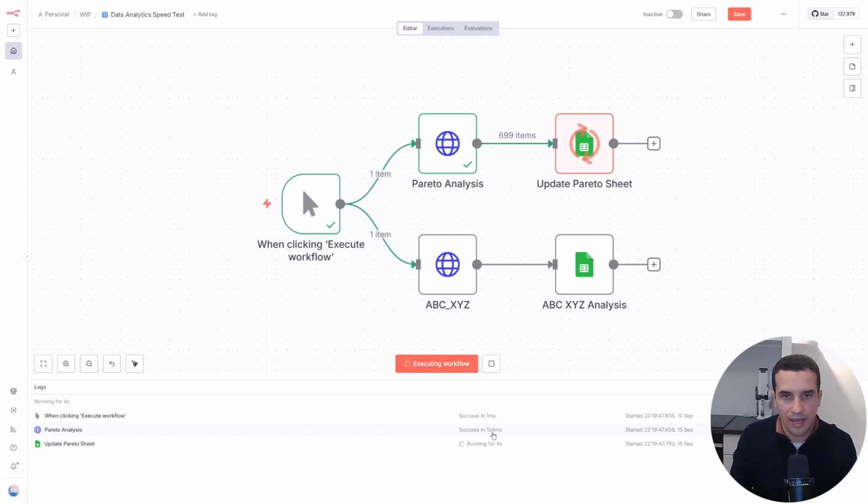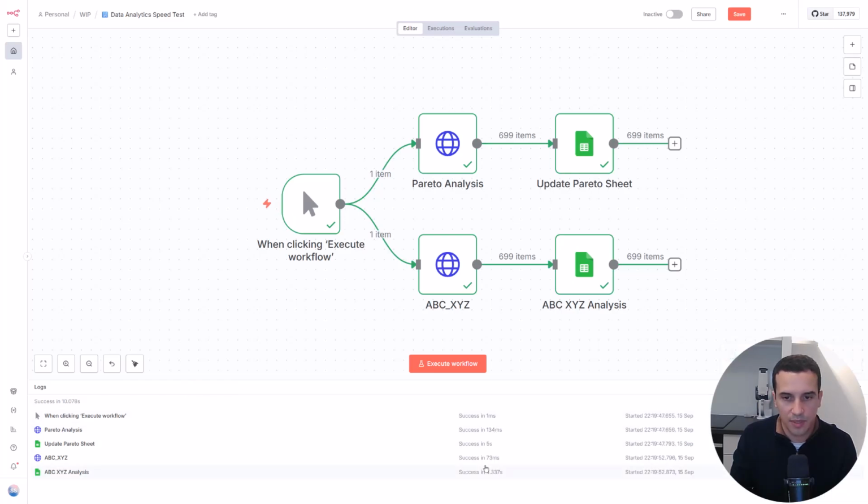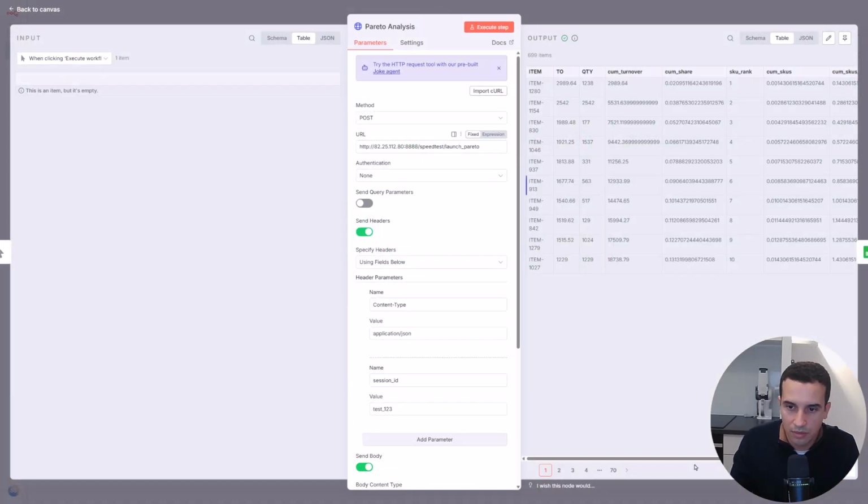Here we have, for the first step, 134 milliseconds. The other one was quite close in terms of processing speed. Here, the second one is 73 milliseconds. But the main difference is the time required to upload data to the Pareto sheet. We have 30 seconds for the other, 10 seconds here. The difference is not that huge. The results look to be the same.